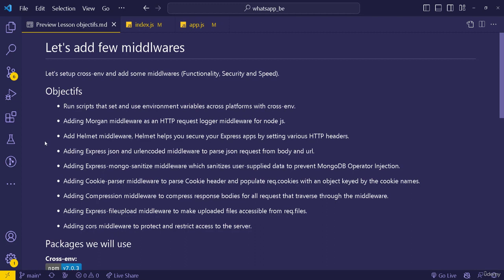Now let's go to the third part, which says add in express.json and URL encoded middleware to parse JSON requests from body and URL. So sometimes when you send data, it sends it in the form of JSON in the body. To make the Express application able to take this data and parse it, you have to add a middleware. In previous Express versions, you could simply use Express, and it had all of these middlewares, one of them to parse the JSON from the body and the URL.